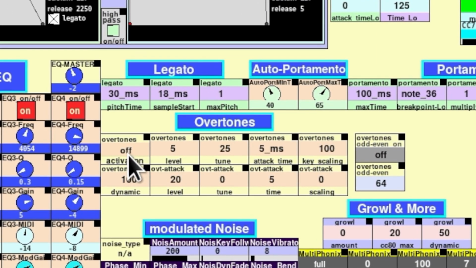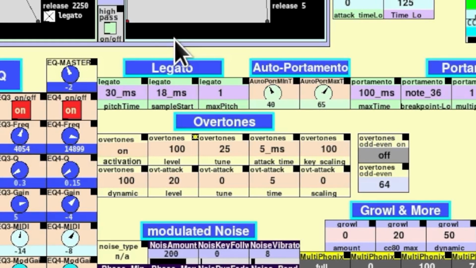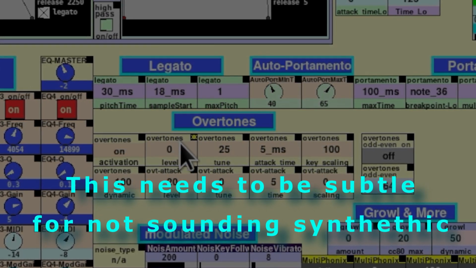By adding dynamic overtones, you can create some additional brightness that is not even existing in the original sample. The overtones are tunable and always follow the dynamics.